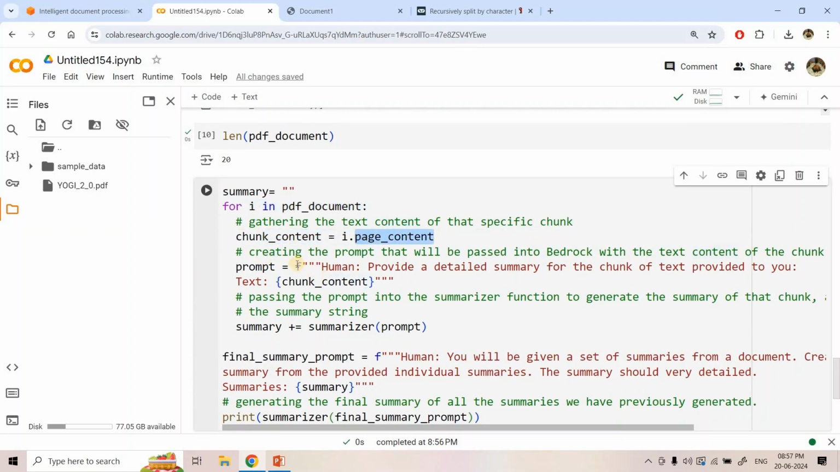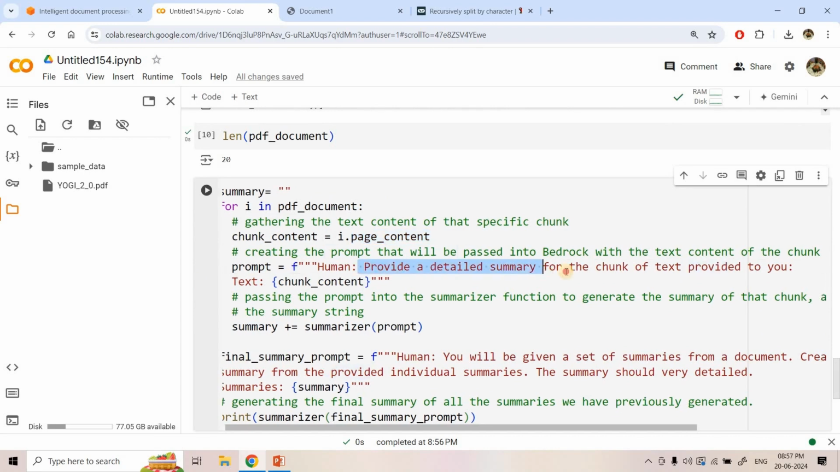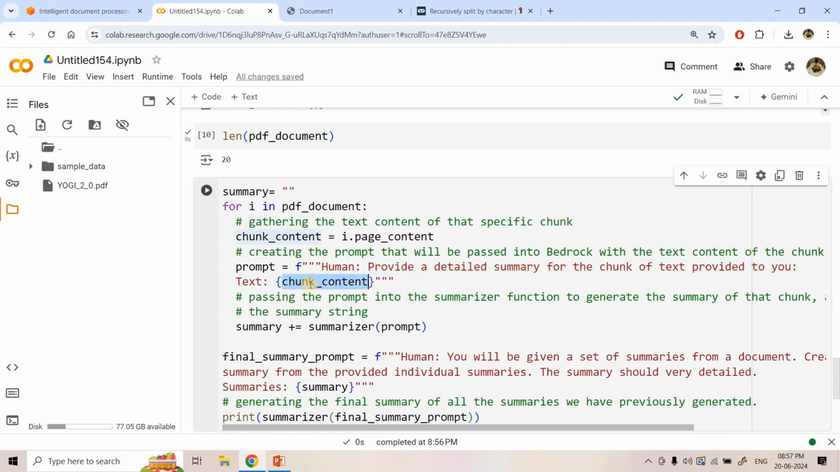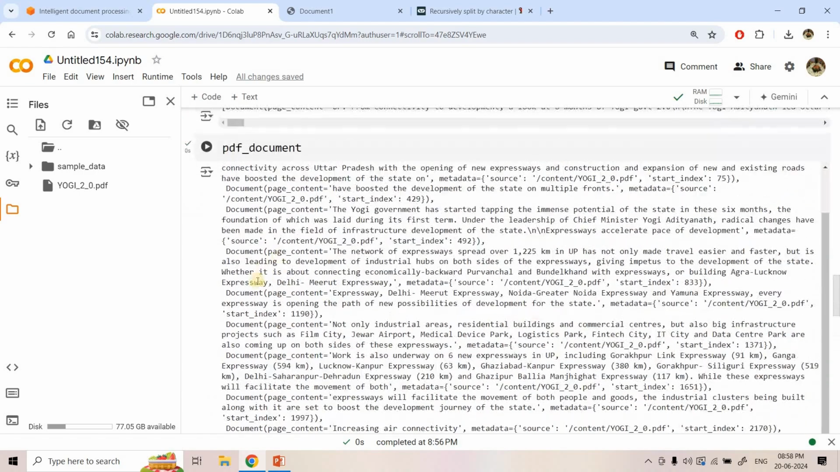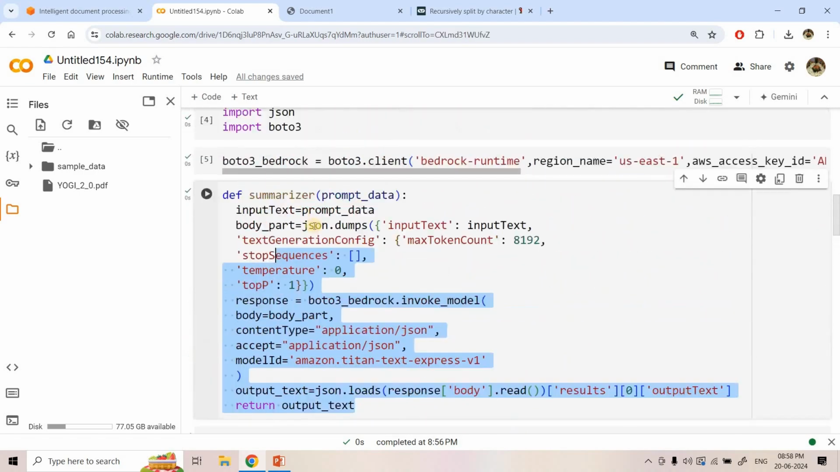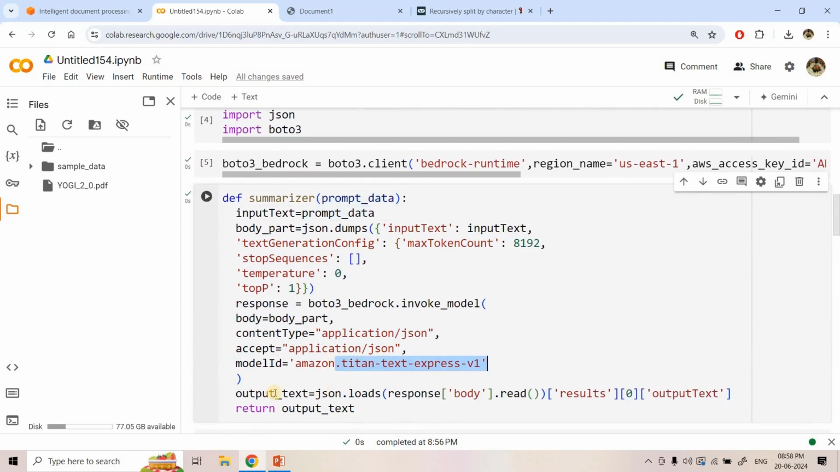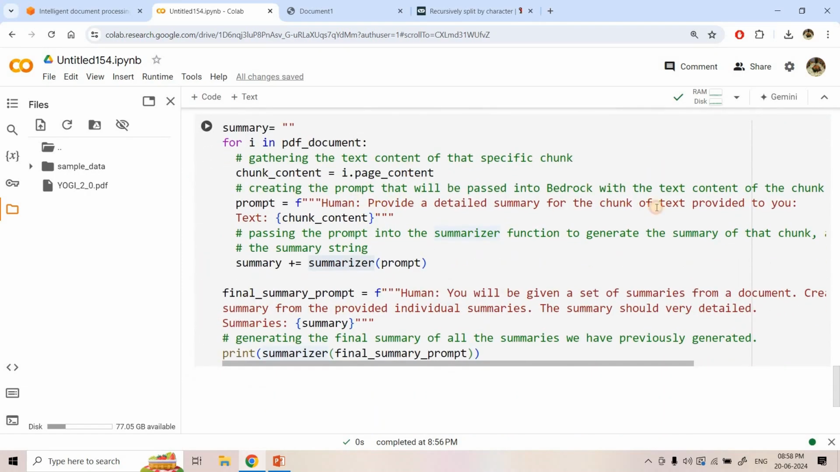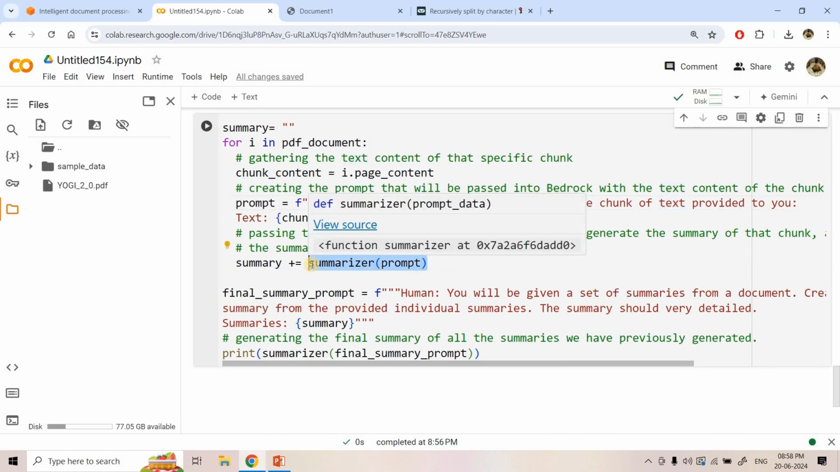And then here I am providing a prompt that provide a detailed summary for the chunk of text provided to you. And here I will provide the chunk. So this chunk we have already extracted from that particular list element that we are providing. And then we are calling our summarizer function, what we have created here, right? This will take our input data, pass via Bedrock Titan model, and it will return us the output. Because we have written the prompt this way, that provide detailed summary for the chunk, we can expect that this particular function call will return me summaries of individual chunks.